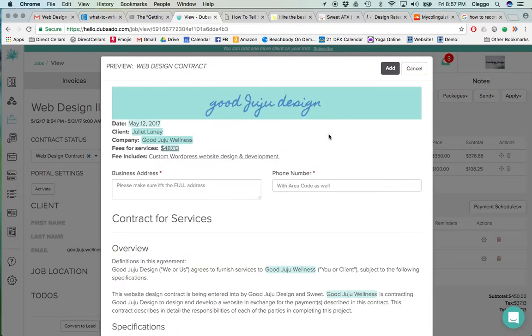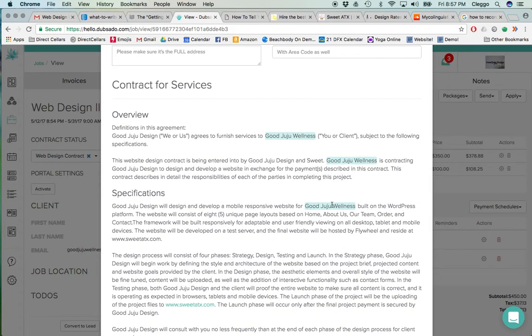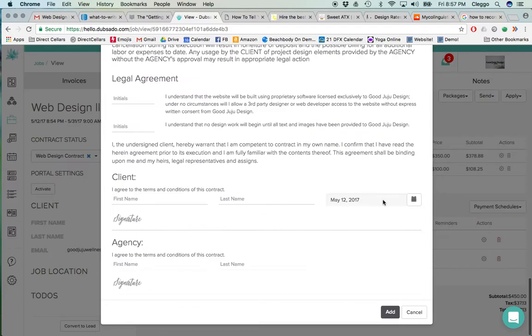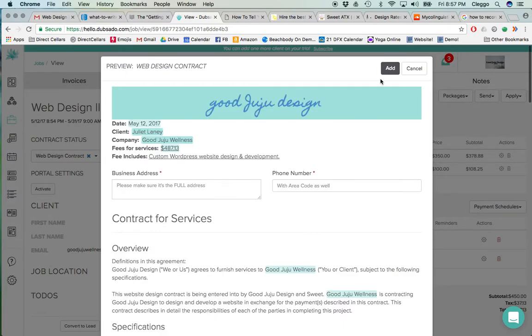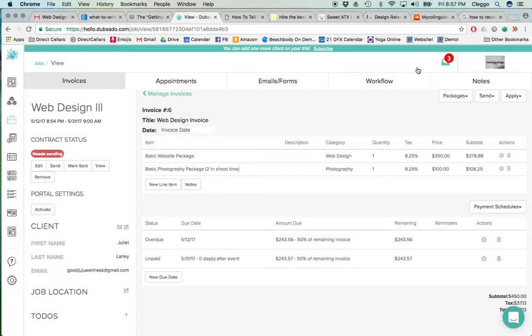And it will give you a preview so you can make sure everything's looking good. So all this blue stuff was stuff that it auto-filled from the job date, the client info, right, the lead info right here. This is from the invoice. All this blue stuff is, I had some autofill fields. So this looks amazing. I hit add. I don't hit send yet. I exit out because I want it to all send with my proposal.